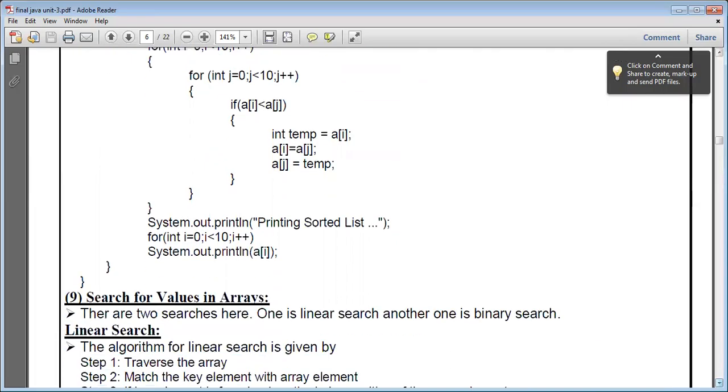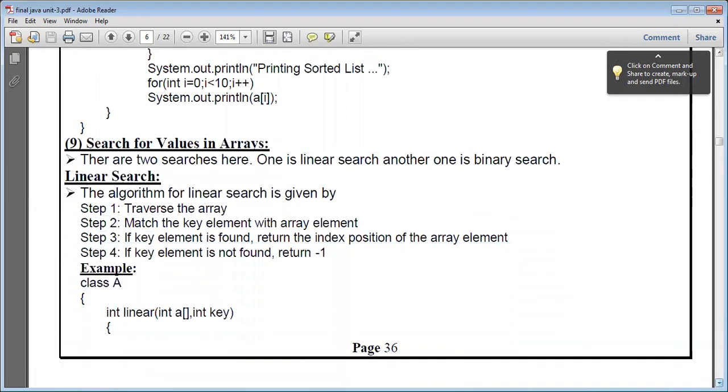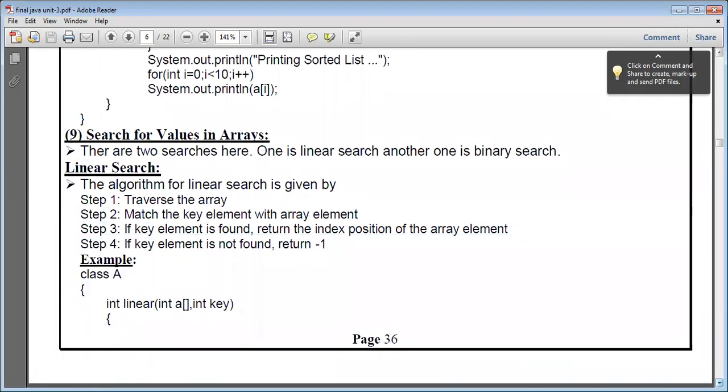Okay. Now, searching for a value in arrays. There are two types of searches here. One is called linear search, and the second one is called binary search. What is linear search? First, traverse the array. Match the key element with the array element. If the key element is found, return the index position. If the key element is not found, then return -1.